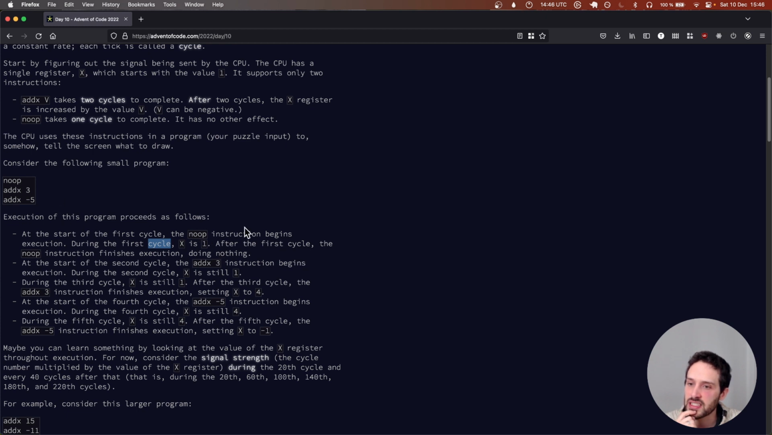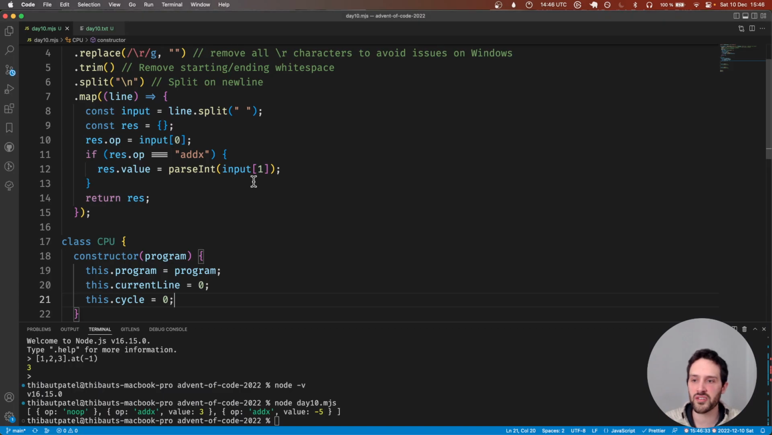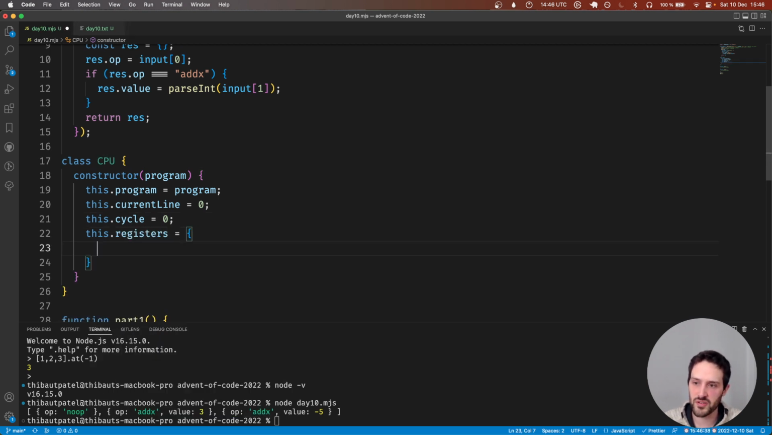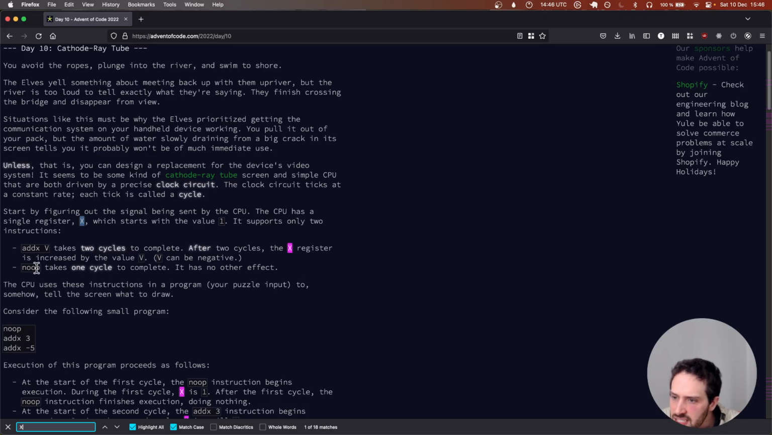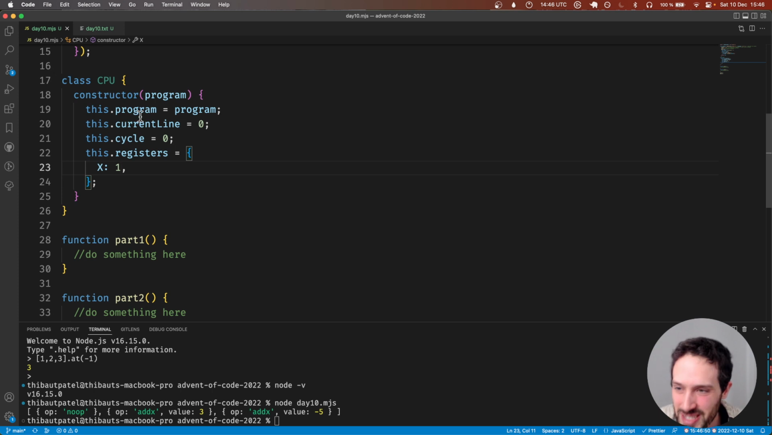And then we have a register. We have X, uppercase X, which is a single register. So we're going to have this.registers, and we just have x that starts at 0, if I'm not mistaken. Let's see. It starts with the value 1. Oof, I was about to make a mistake. I'm glad I read the problem statement again.